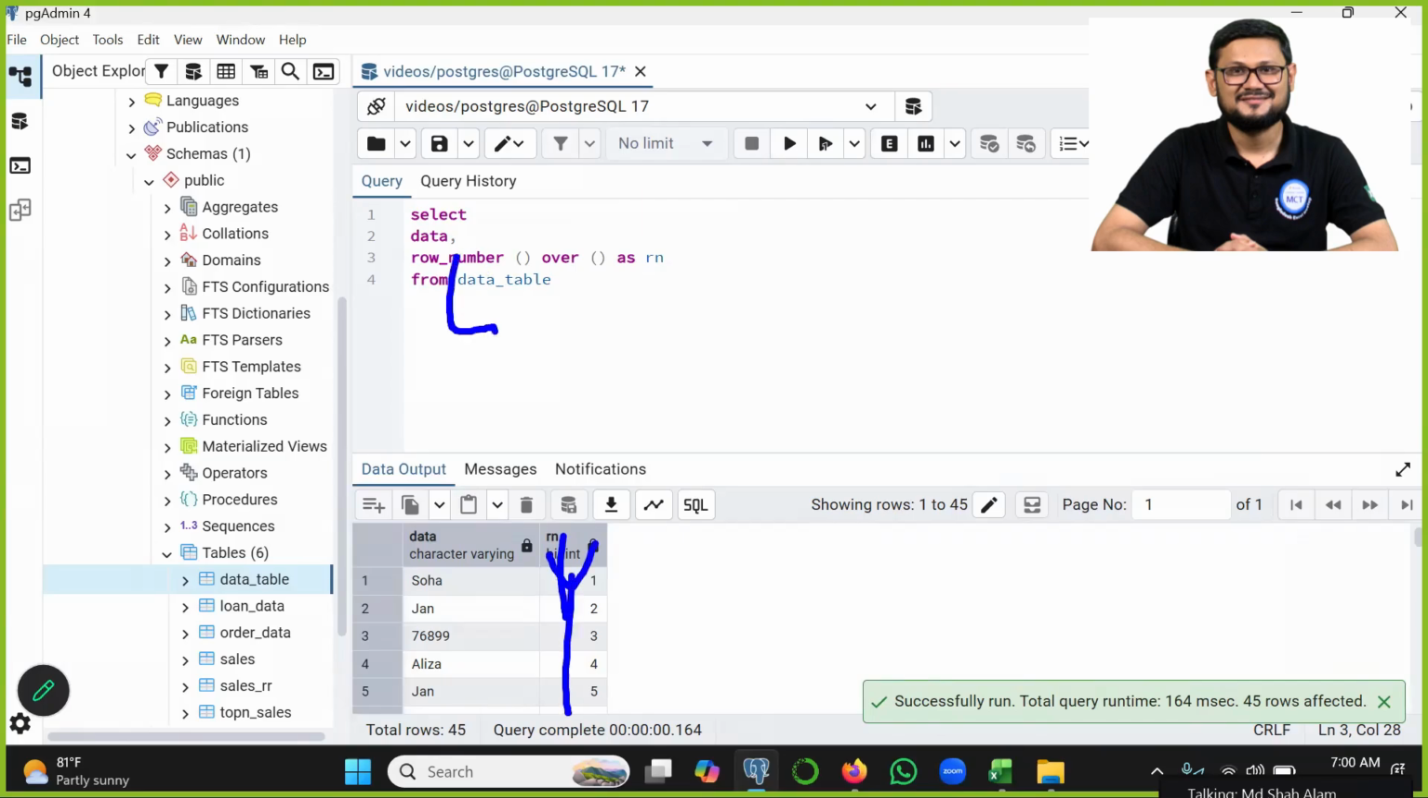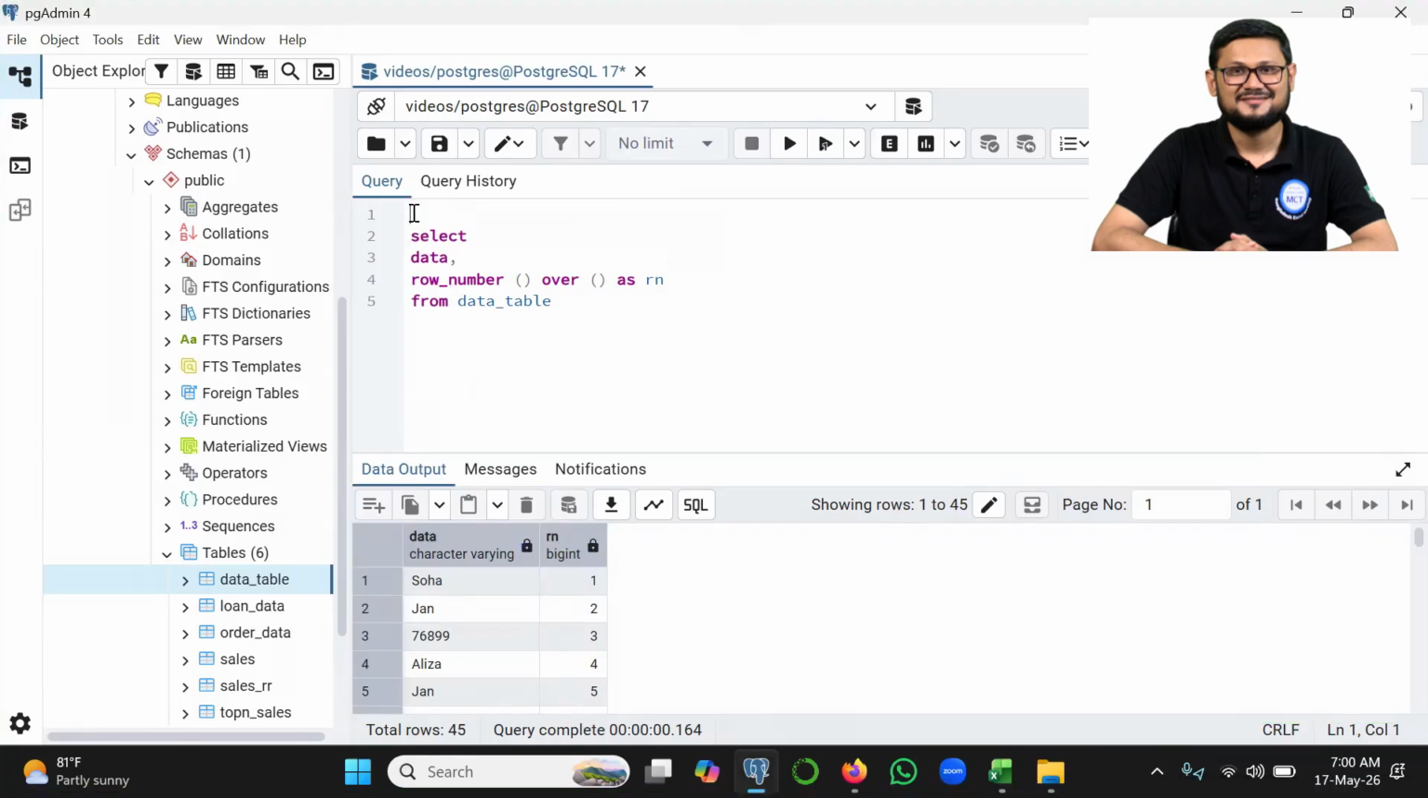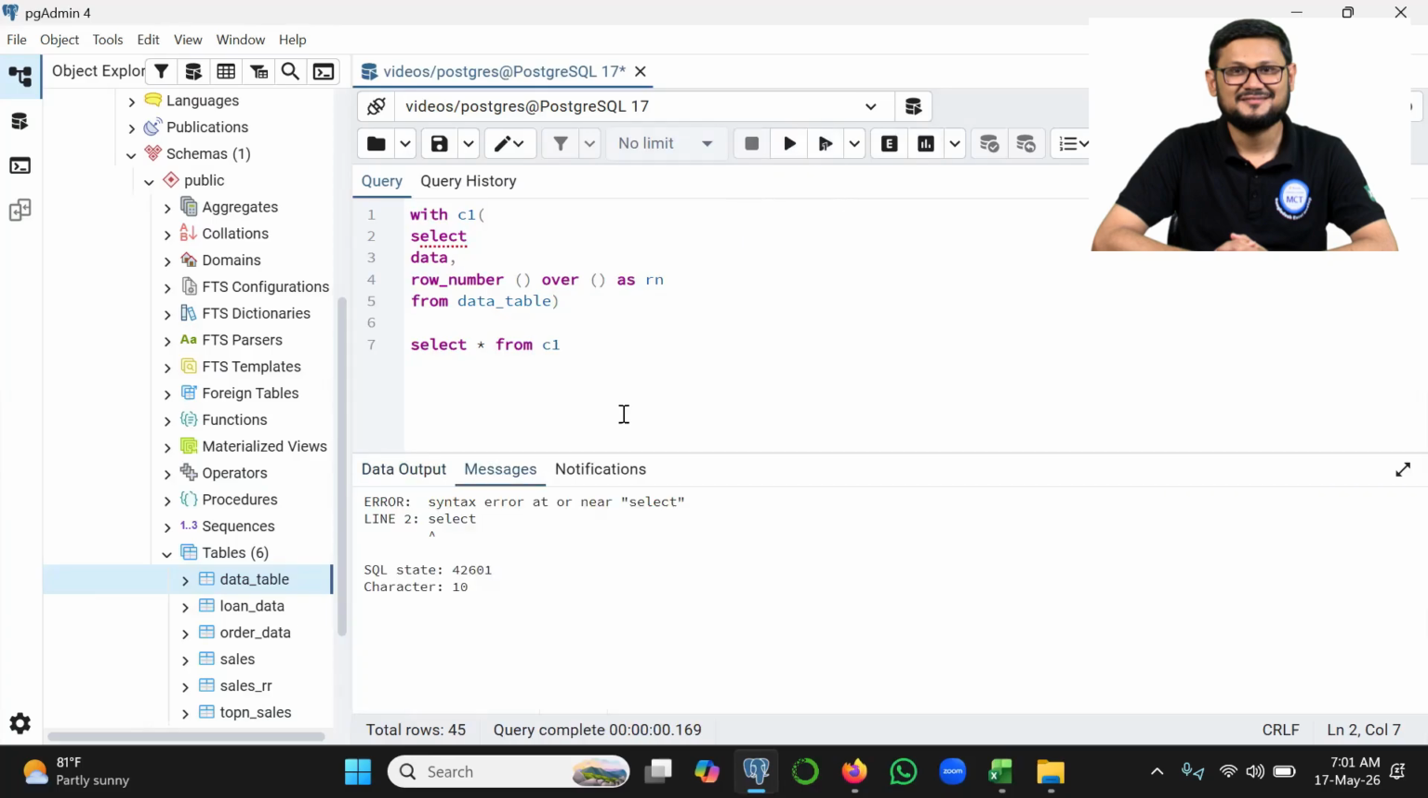So I will create a nested CTE. This is my first CTE. I will write WITH and give it a name. The CTE name will be C1. I'll close the script inside the round bracket. If I write select asterisk from C1, I will have the same result.